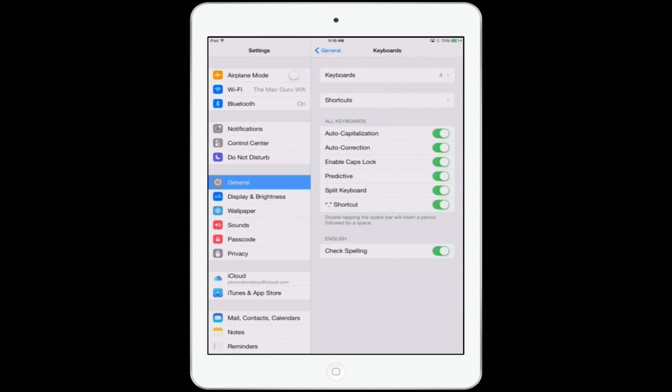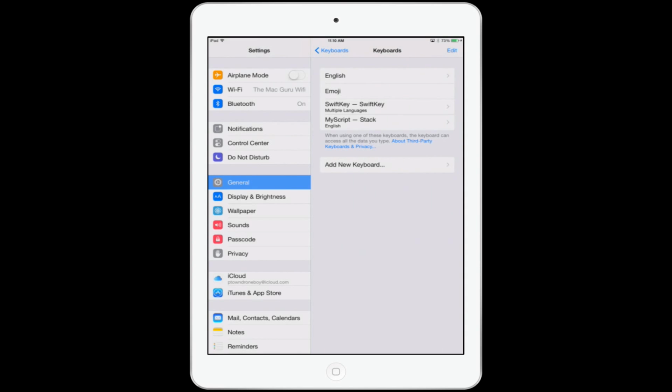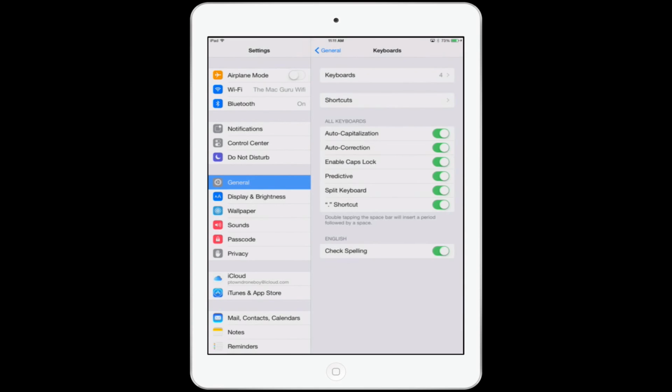So I'm going to go into keyboards here at the top, and you'll notice that I have a total of 4 different keyboards. I'm going to show you how to get additional keyboards and how to switch back and forth between them. I think I'm going to cover that when we're done with settings, but I did want you right now just to see where you're going to go to configure these options. It's in General, and in General it's in Keyboards. So we'll go over that in just a little bit.